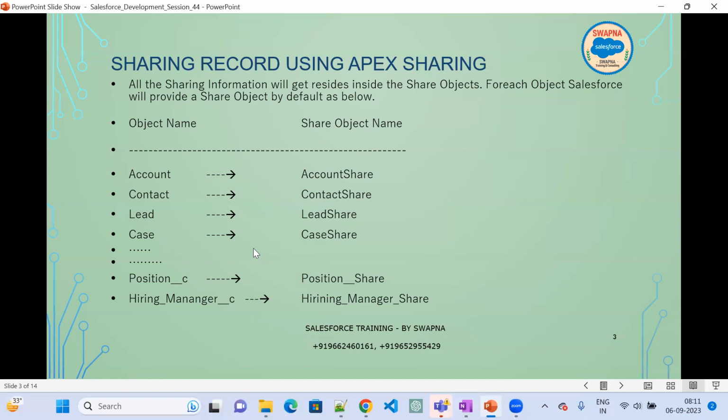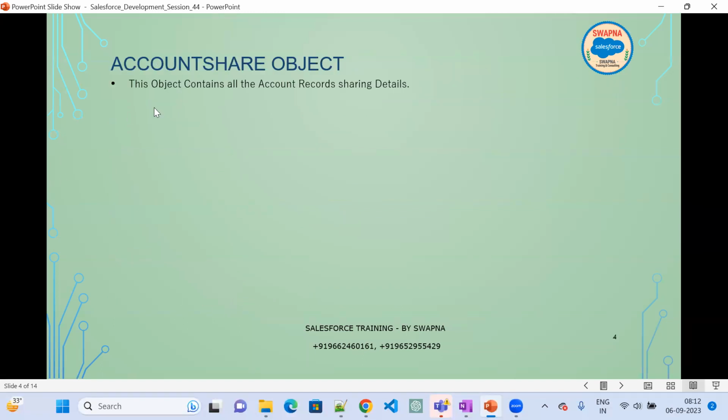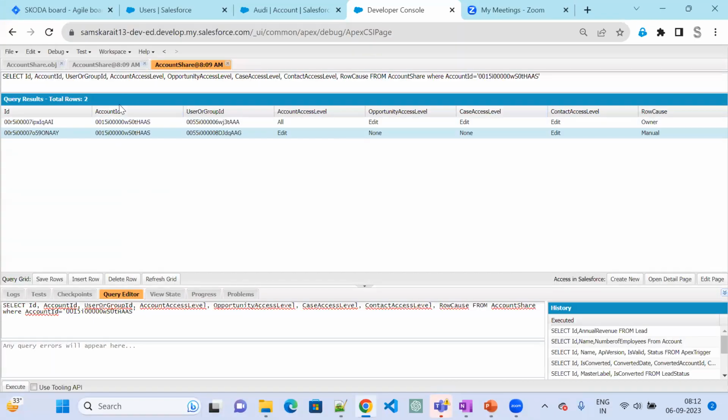Similarly, if you are working on any other object, just use that object name and concatenate it with Share, and you can see all the records. If you are interested in only a specific record, to know which users it is shared with, you will know that by running the query. Now, the account object contains the account record sharing details. The fields we have seen are AccountId and UserOrGroupId.